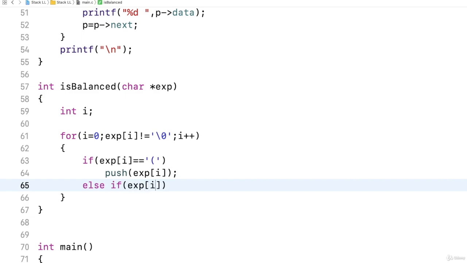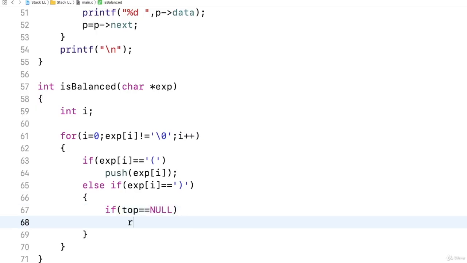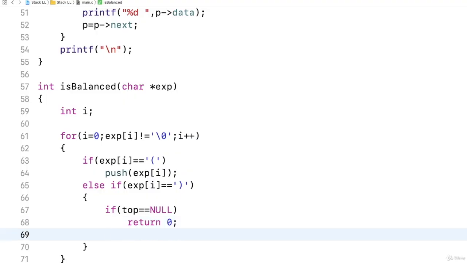Else I should check if it is a closing bracket. If expression of i is a closing bracket, then I should check if the stack is empty. How to check if the stack is empty? I did not write any function for stack empty, so I will say if top is equal to null, it means the stack is empty, so there is nothing in the stack, so I should return false. False means 0. Otherwise I should pop out an element from the stack, I don't need that element, and I should continue.